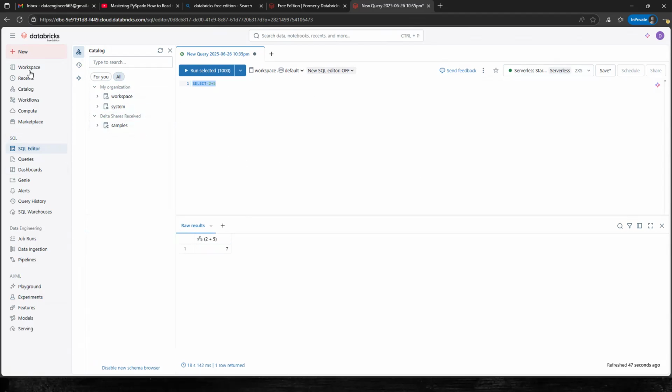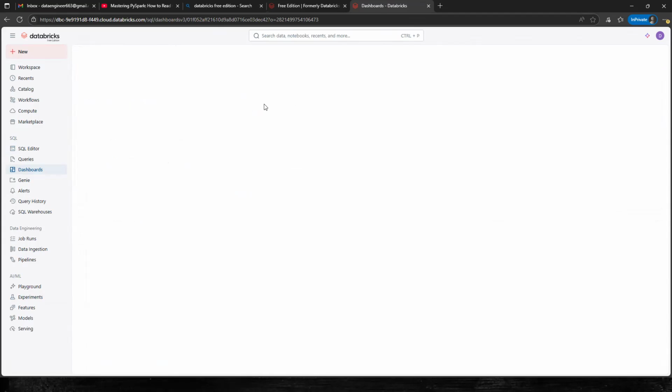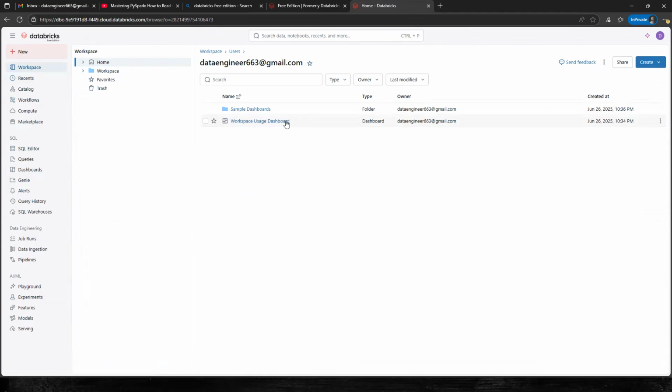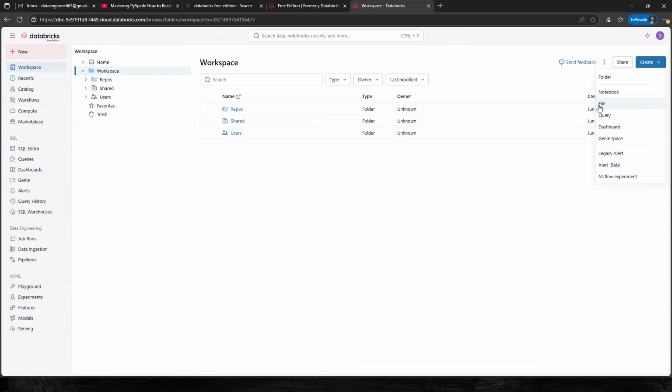Now, whatever you are doing here, you can even create dashboards, like this. I will show you some samples so that you will understand it. There are a lot of additional features which they have provided. Now, the important thing is whenever you are practicing, for example, let's take the workspace. First we'll go ahead and create one notebook.